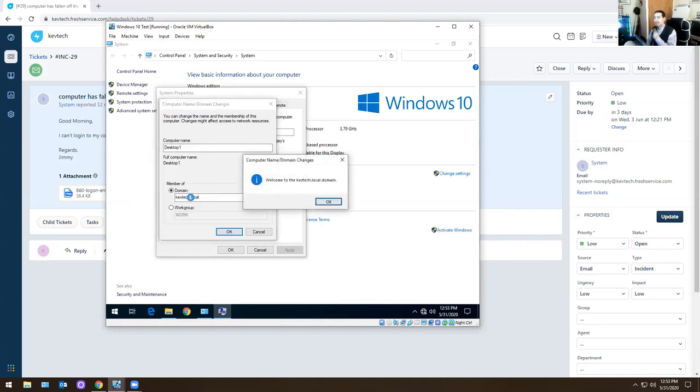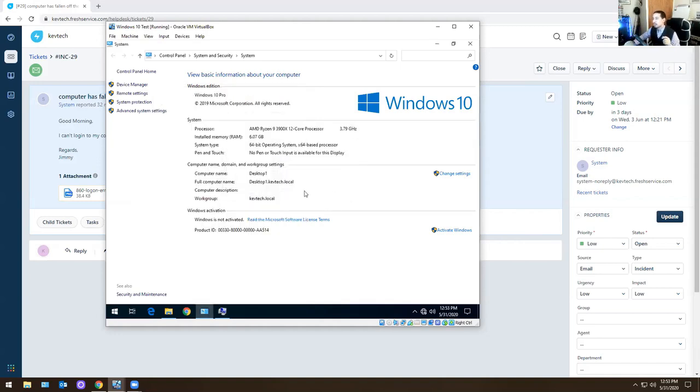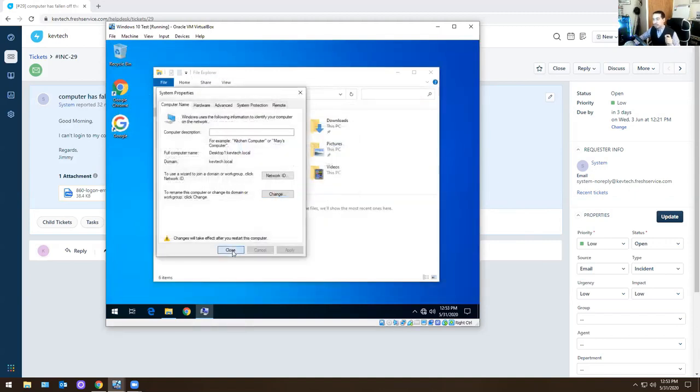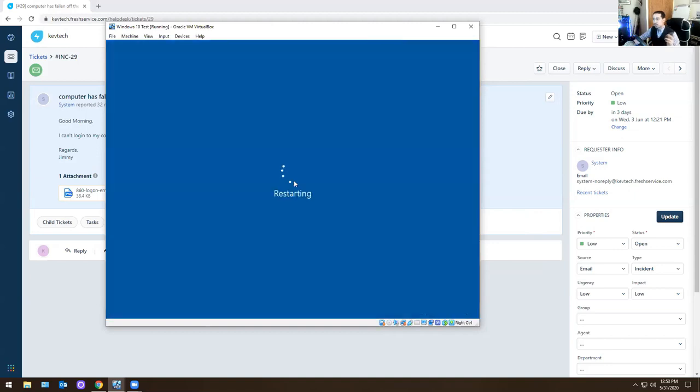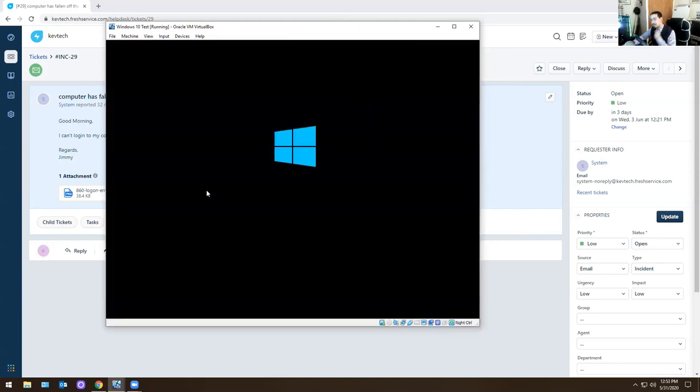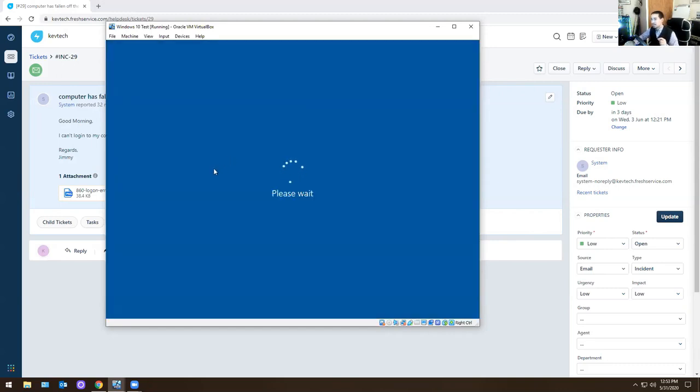And it should be able to add it back to the domain. Now it says Kevtech.local domain. Every time you change your name on the computer, you have to restart the computer. No matter what you do, it's going to prompt you to restart. So just restart it. And now, how do you confirm that this is actually working? Well, it'll tell you right here. I'll show you how you know it's working, real quick. So let it restart.